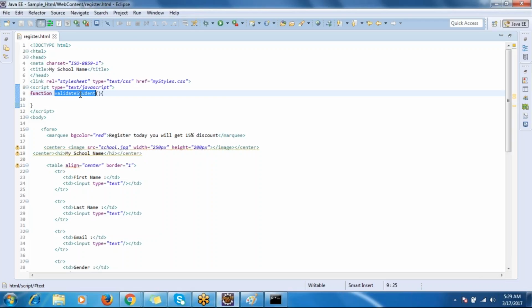From JavaScript you will go to Java, so that we will see in the next class. So far we are in JavaScript only, we haven't reached Java. Once the JavaScript is over, I will take one more class on how to connect from JavaScript or HTML to Java.